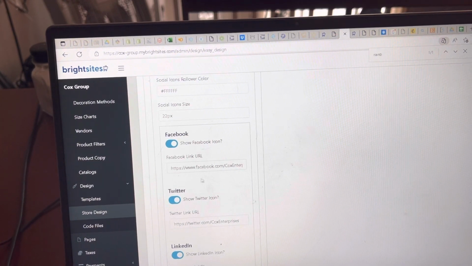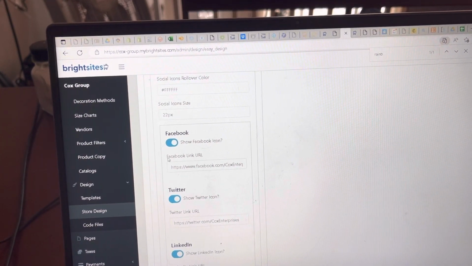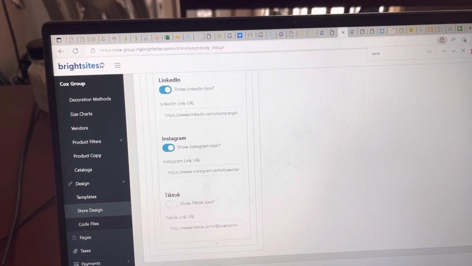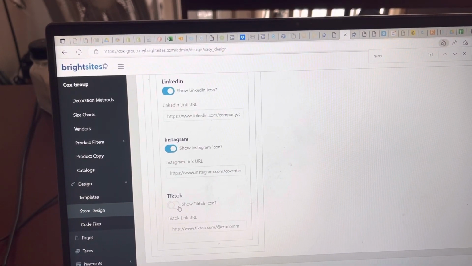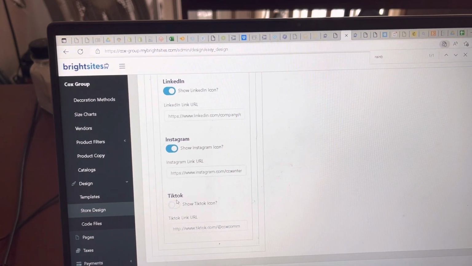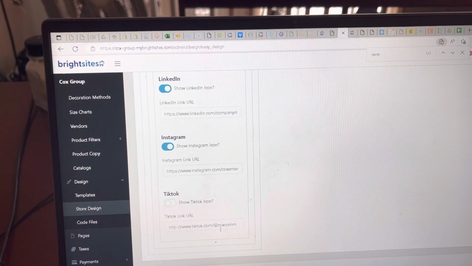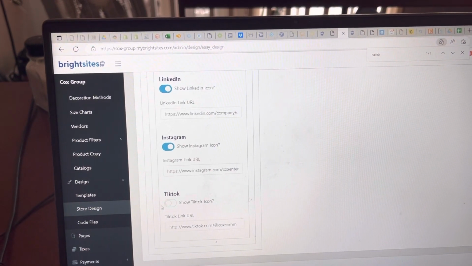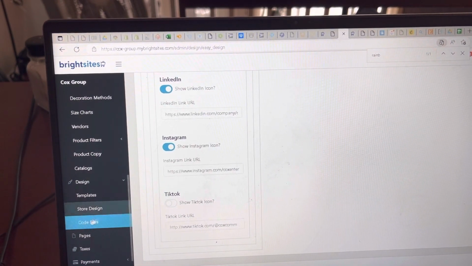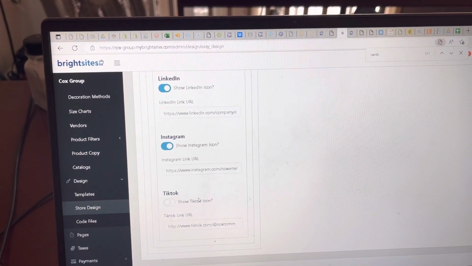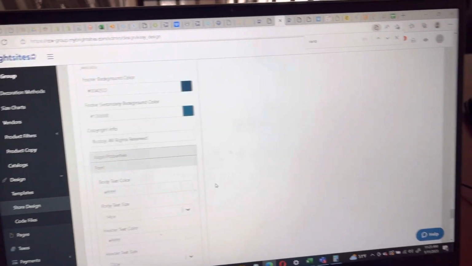This one actually does have social icons, so it's currently set for Facebook, Twitter, LinkedIn, Instagram, TikTok. And if we need to change that to say Instagram, we have done that. You would enable it, put the Instagram there, and then we would have to go into the code files to change the look of it. Typically, you don't need to worry about that.